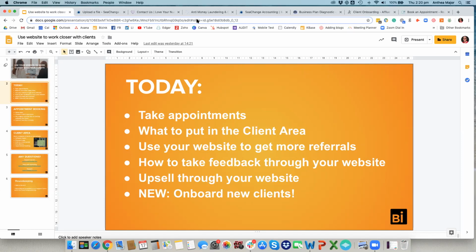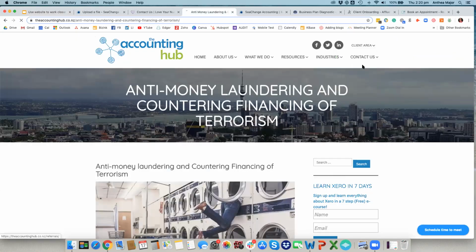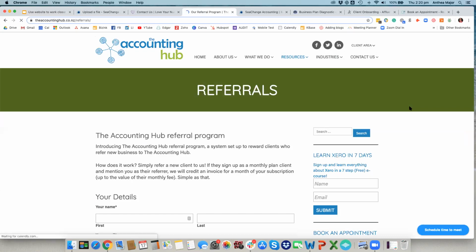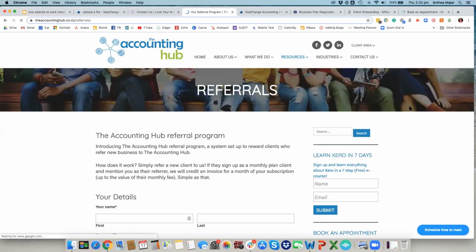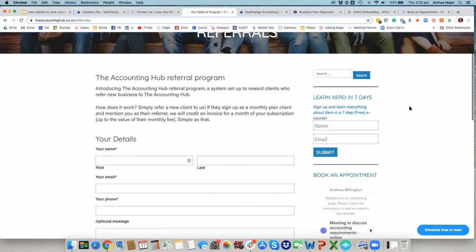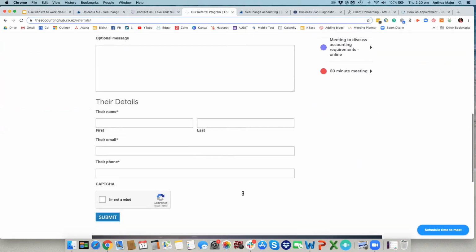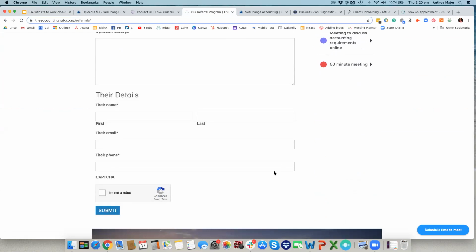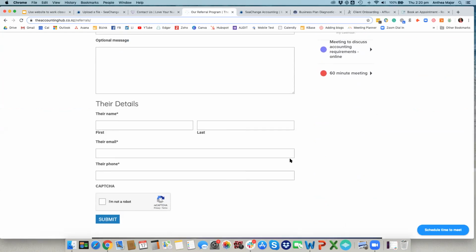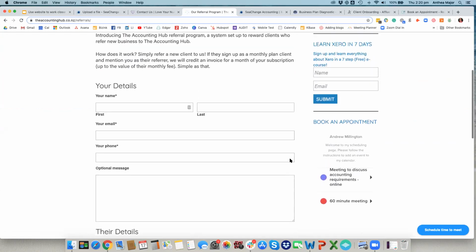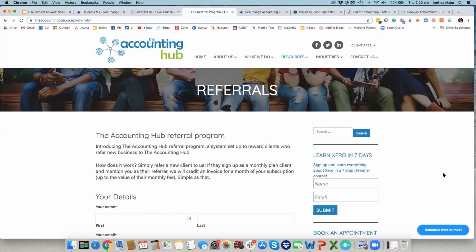So what we'd suggest is adding a referrals page. So the Accounting Hub have one here. And what this is, is a form using our forms module in the website. So your client can submit their details. They can submit the details of the friend, or fellow business owner that needs your help. So you are obviously getting their details, but you're also getting which client has referred, because you might want to send them a thank you or a gift.